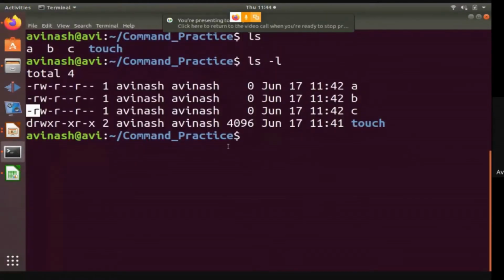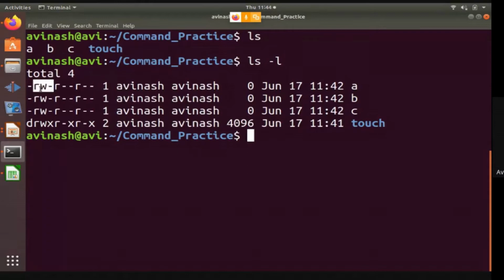So X stands for execute. So basically this first column represents the permissions associated with this file, in terms of RWX. Here X is absent, which means this file has only read and write permission.